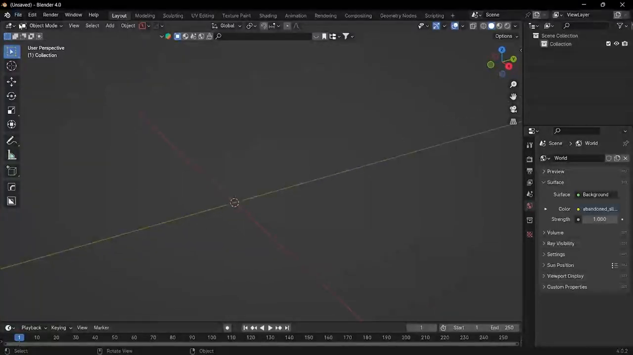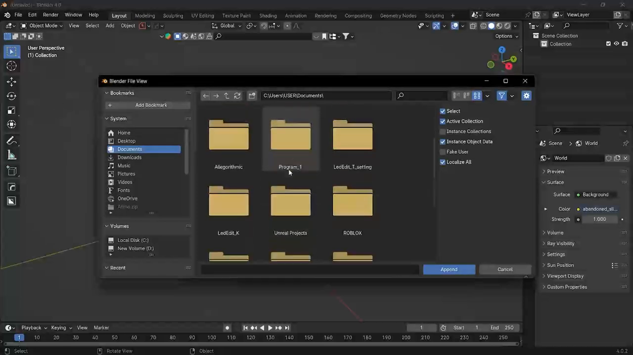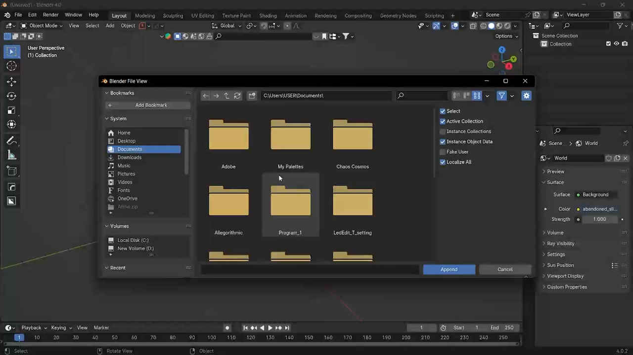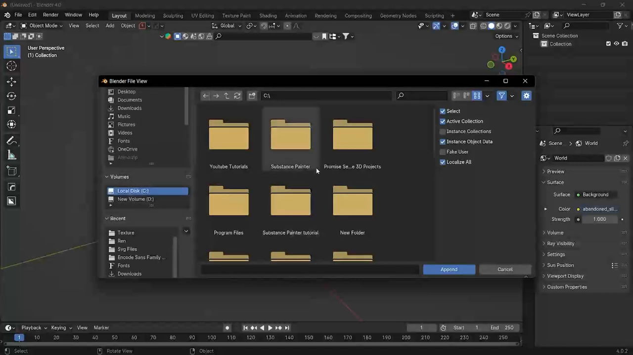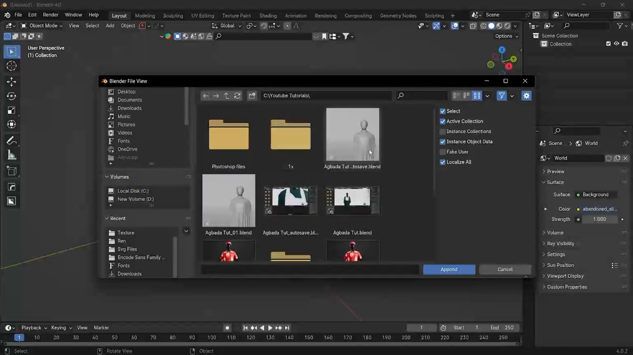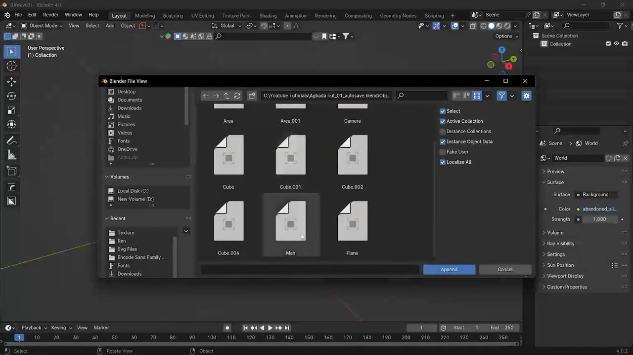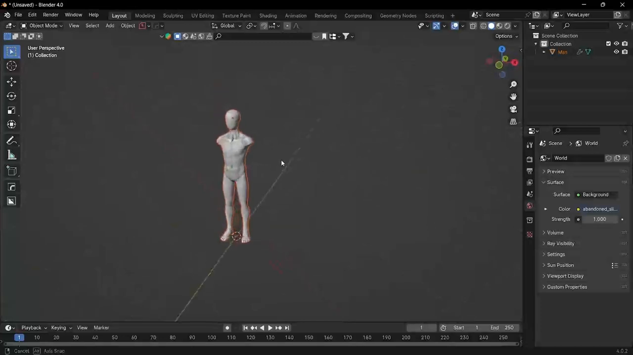So what we'll just do now is head over to file and then append. With this same pattern, you're going to look for your own character. If you have a simple human base mesh, you can use that. But if you don't have one, download this one from the description link and use it. So I'm going to go to my human character I have here in Blender, go to YouTube tutorials. His name is man, so I'll just go to object. I named him man, so this is him here. I'll append now. So I've appended him here, and this is what we'll have here.